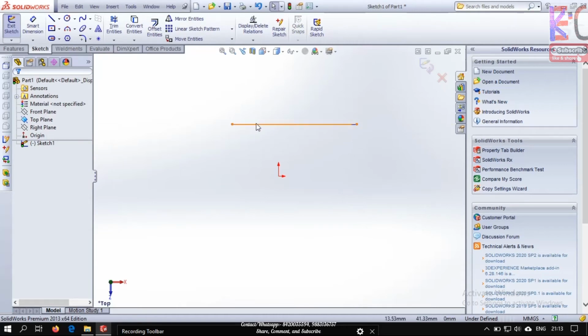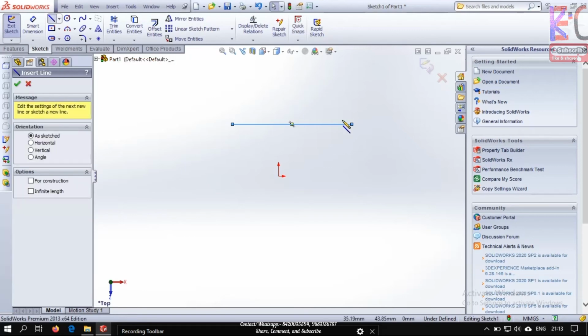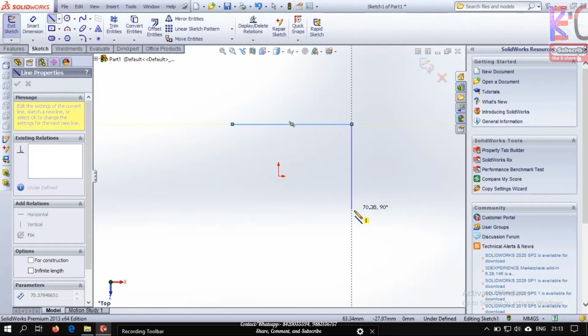Now the problem comes. I have drawn an arbitrary line, and I have to give the value. Either I could click on here and draw right over here 100. So this will give me 100 mm. Fine. Next, again I can click over here, then I can draw again.